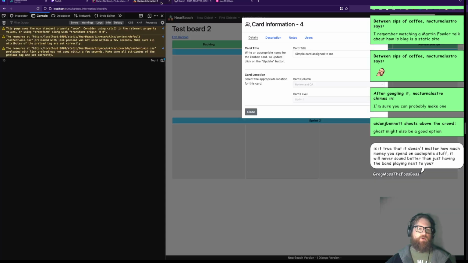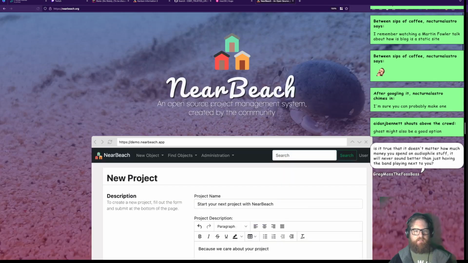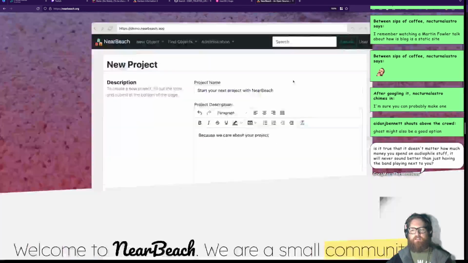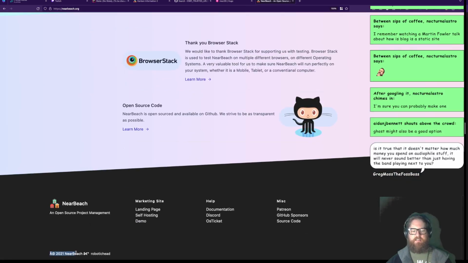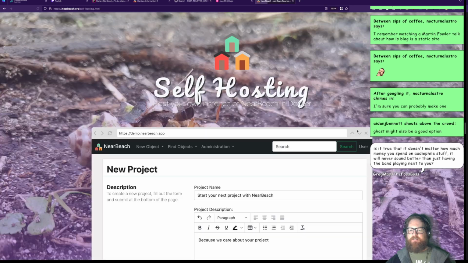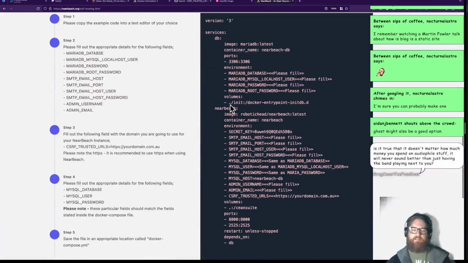I'm in no rush porting the NearBeach, sorry, the marketing site at the moment, just because it's two pages, it's functional. I know there's a mistake down here. Please don't point it out. And there's another mistake on the self-hosting when you're in mobile. This doesn't line up very well, which I'll have to fix.